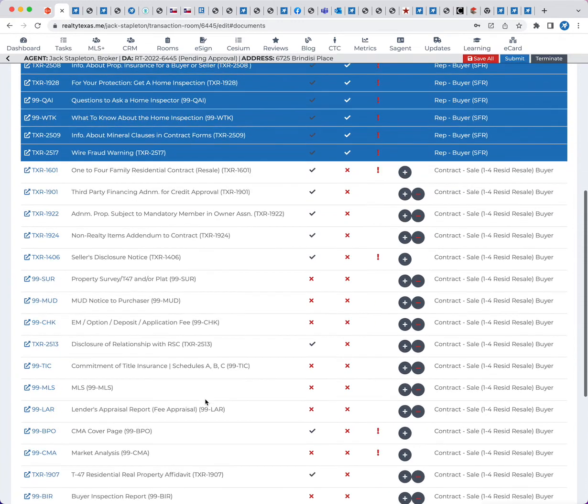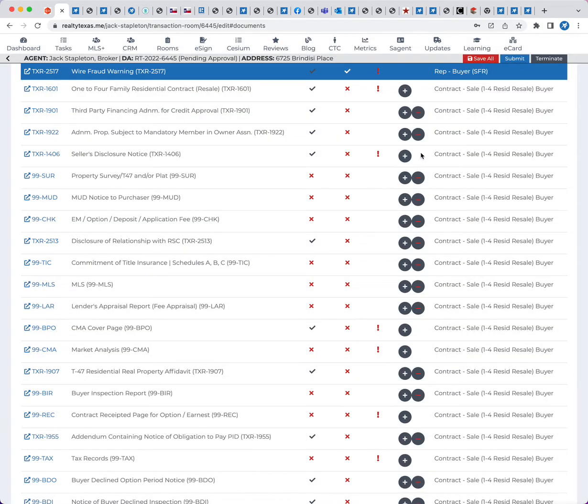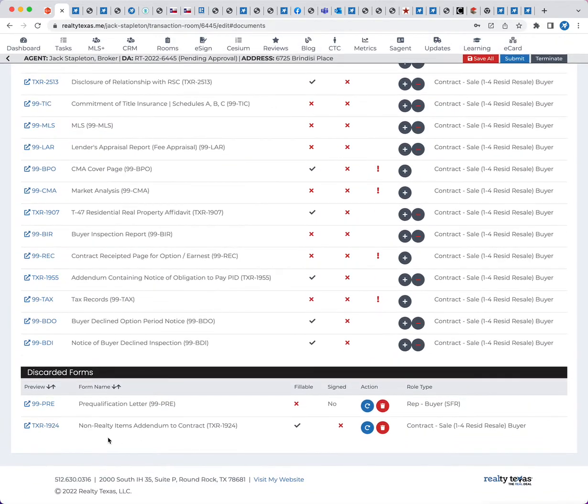But we have the 1601, which is our 1 to 4 family, third-party financing. That's maybe cash, so it's not required. If you want to get rid of this document, you can click the minus and it'll get rid of it. Maybe this isn't an HOA. You can click it and get rid of the HOA. A non-realty addendum. Let's say we're not asking for a washer, dryer, fridge. We click it, that's gone, and it's now down here.